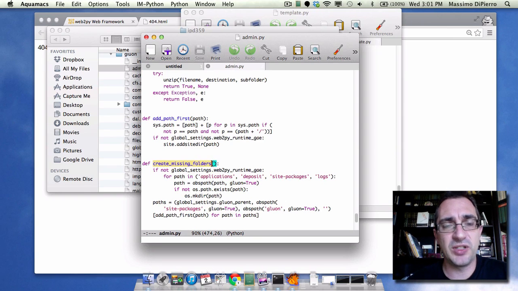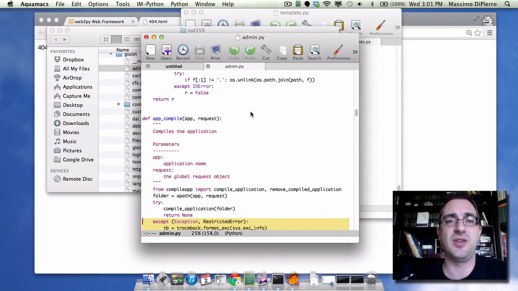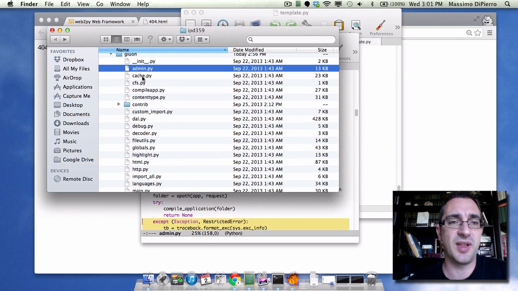Create missing folders. If sometimes you run an application, some folders are supposed to be there but are not, this function will create it. This is called automatically inside, so you don't really need to call these functions ever, but in case you want to look for them, this is where they are.